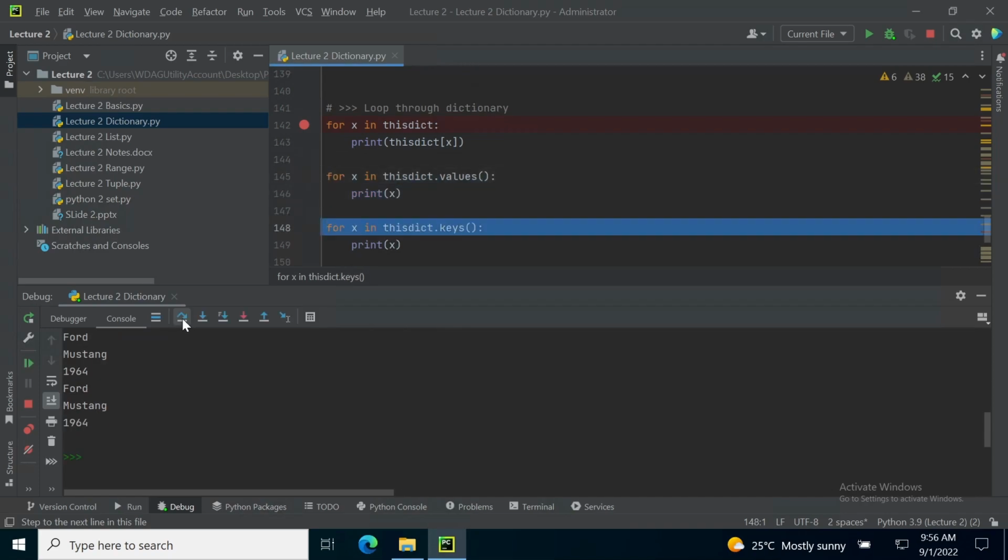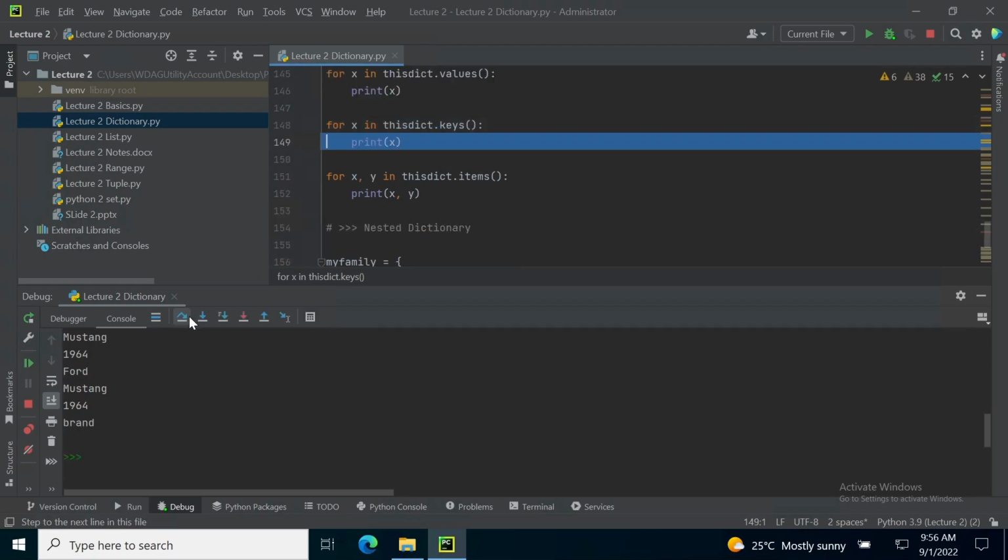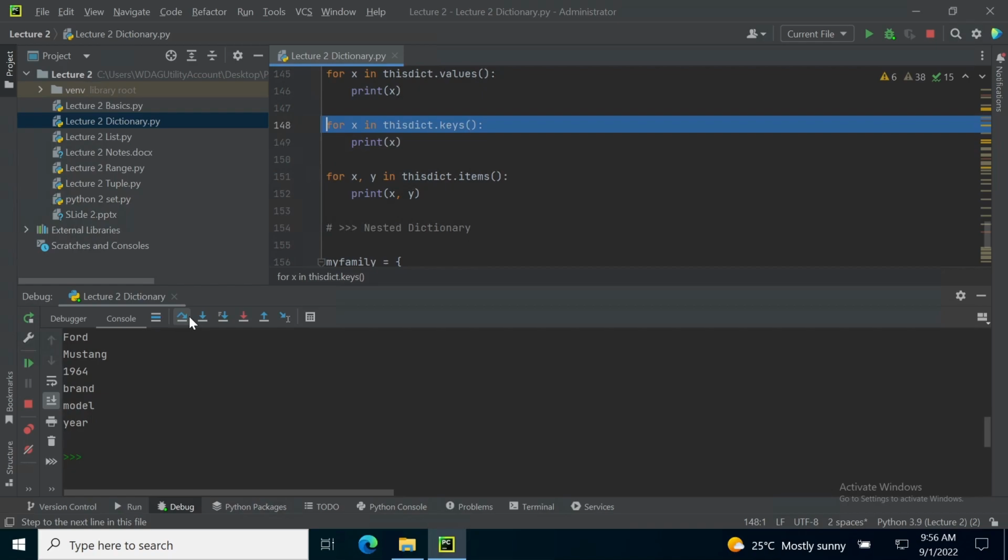But if I want to iterate through the keys, I can call this dictionary dot keys, and I will get brand, model, and year.